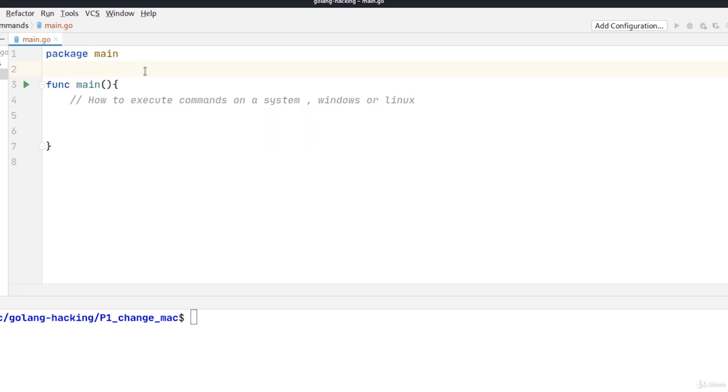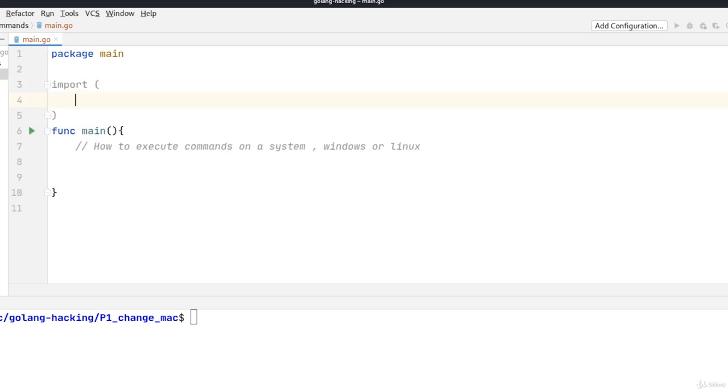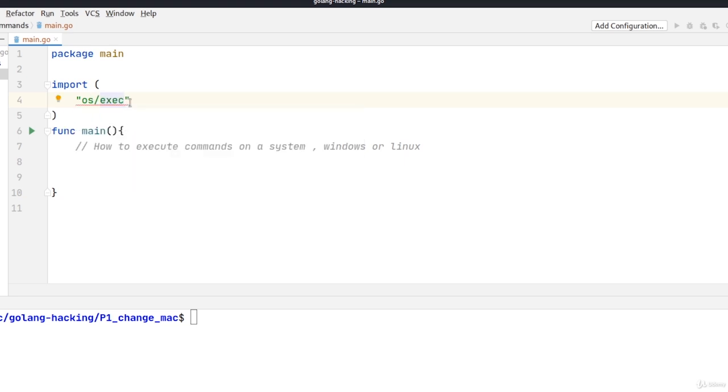The first step is to import it. We can say import, and then give the name of the package. The name of the package would be os, so it's a part of os. Whenever you write os in Golang, you will see suggestions for different sub packages. Currently I am interested in this package, which is os/exec. I'm going to double click it. Now you can see that it says an error because it is not used at the moment.